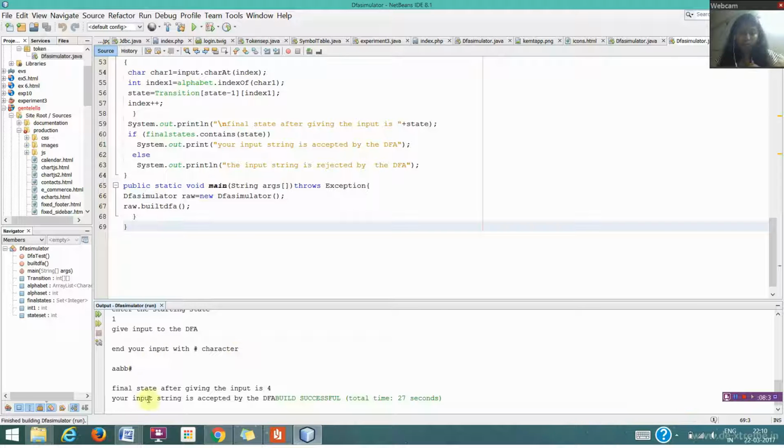Here, if you can see, my input starts with A, it ends with B, but after B I'm not getting any more A or B. So the final state has been reached as 4, and my string has been accepted by the DFA. So this is how the simulation of DFA is done.